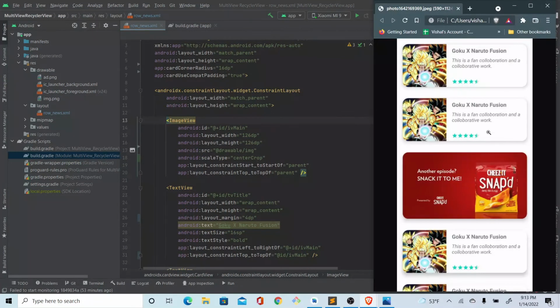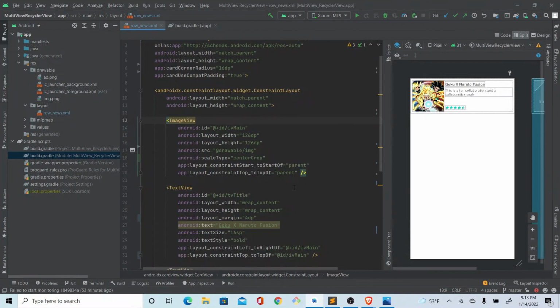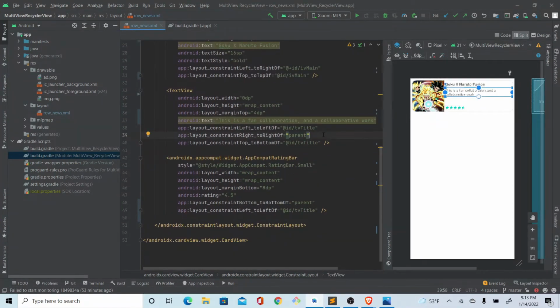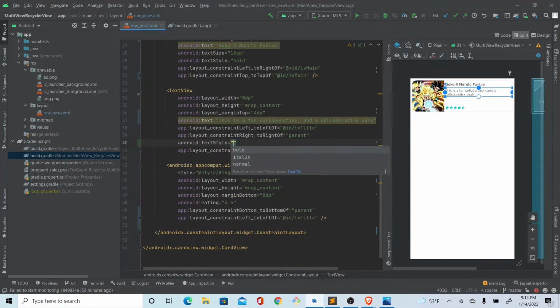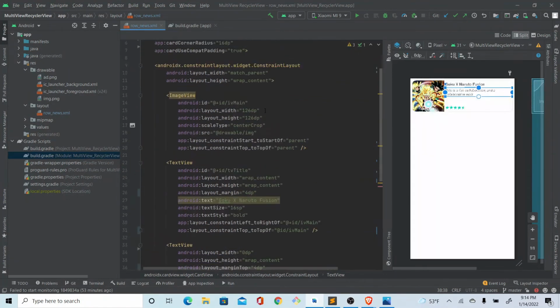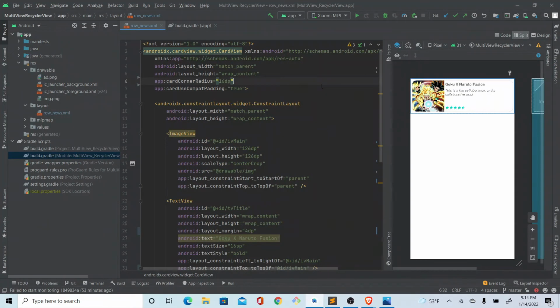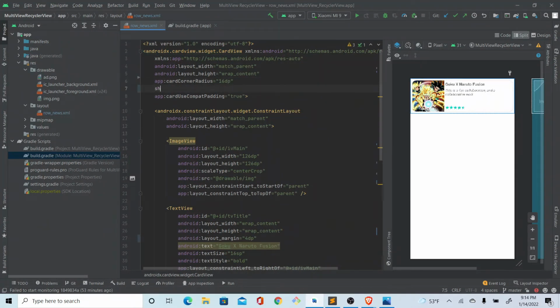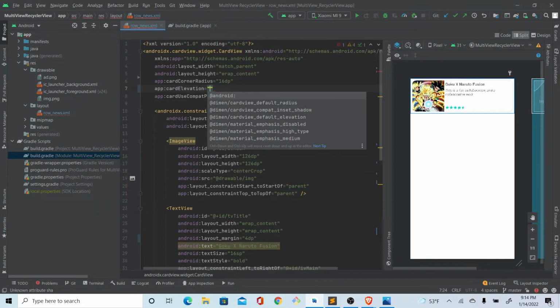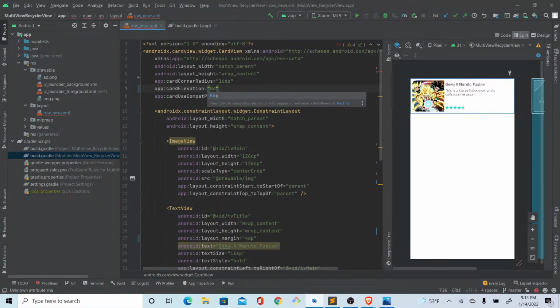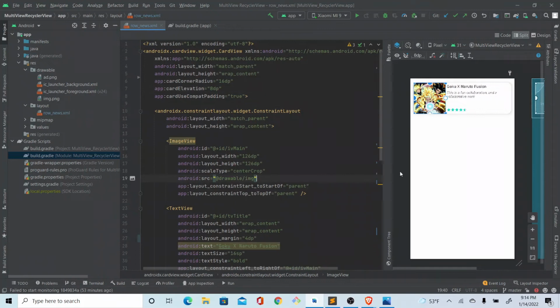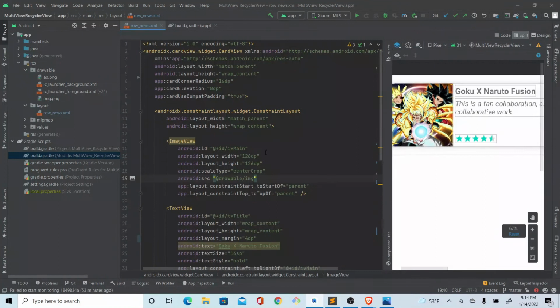Let's check what else do we need. We need to make this italic, and we need to give a shadow, more shadow than this. So let's just make this italic quickly. Text style is italic, and we need to give shadow to this thing. Okay, not shadow, we need to give elevation, card elevation. So let's start with 8 dp. I think this should work fine. Yeah, this looks good.